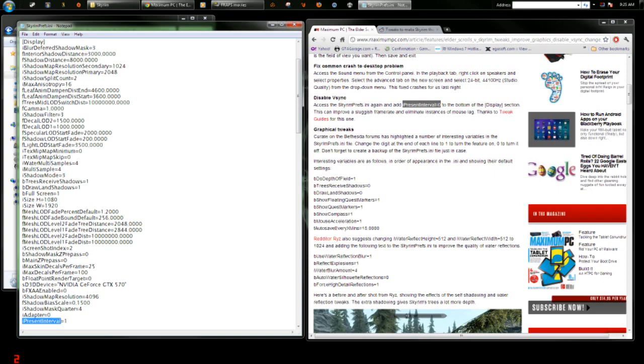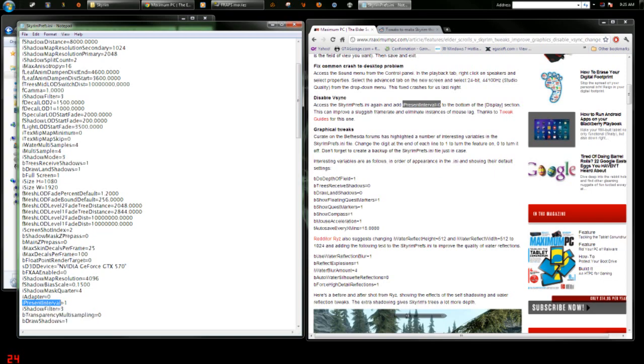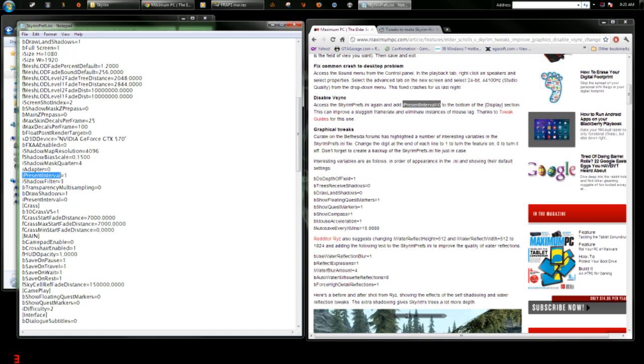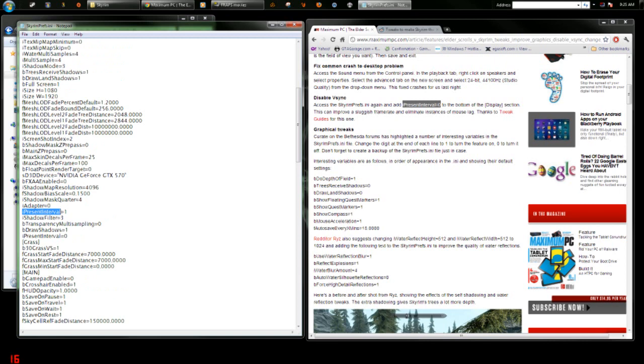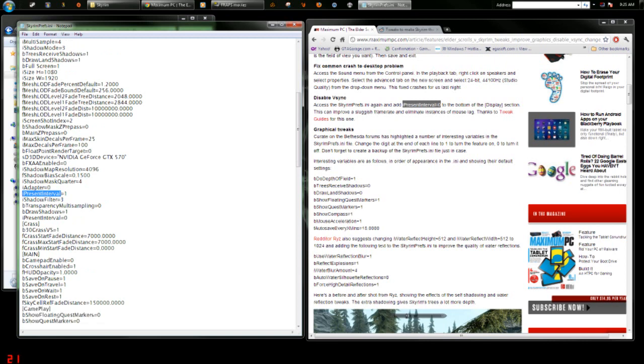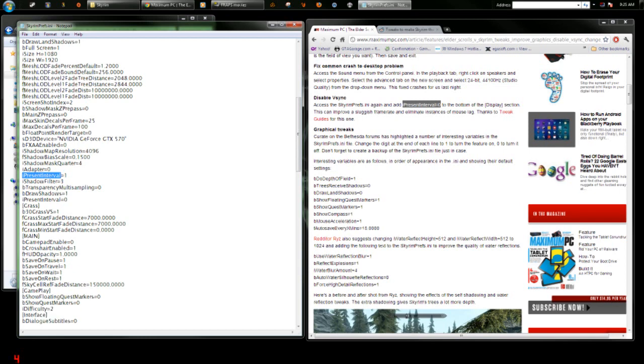Some people have said, you know, add these numbers and it will make the game look better. But it says download my file and do it, but don't download their file, because you're going to have a different video card from them, and it's probably going to end up resetting everything anyway. So what you're going to want to do is do it yourself.